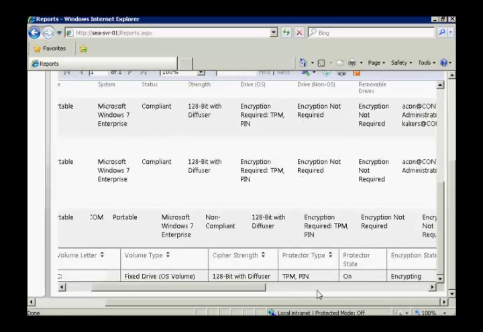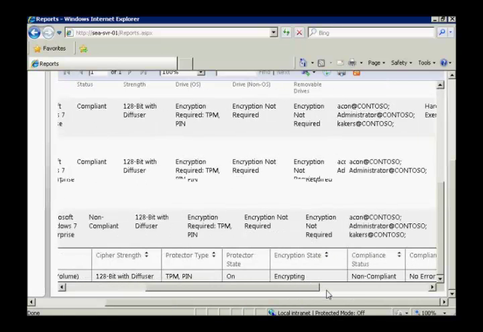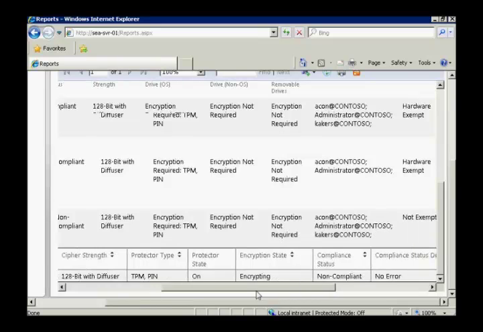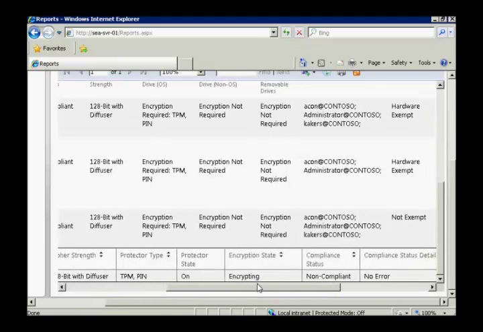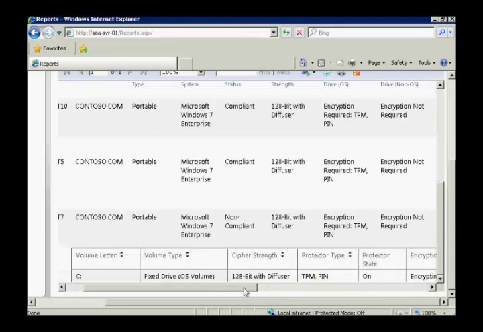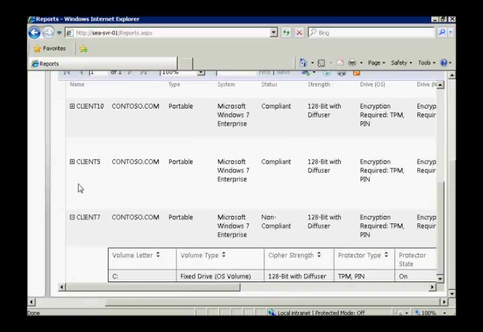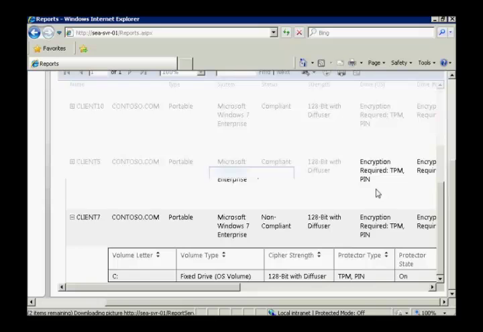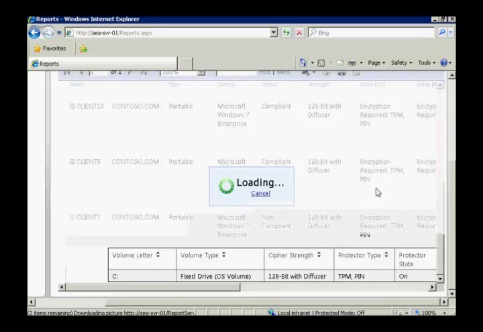So these are the encryption states. The disk is still encrypting; it has not yet finished encryption. Since the encryption has not been completed for his Dell Latitude machine, it is still non-compliant. Similarly, you can go and expand the clients and have a look at what state they are in, as they are reflecting non-compliant for this user.